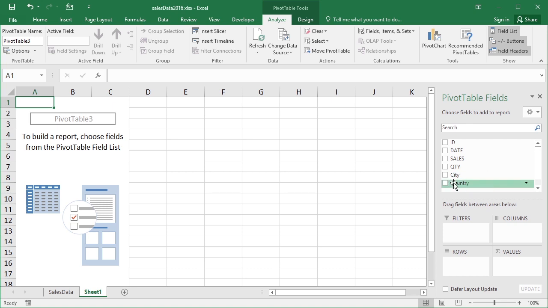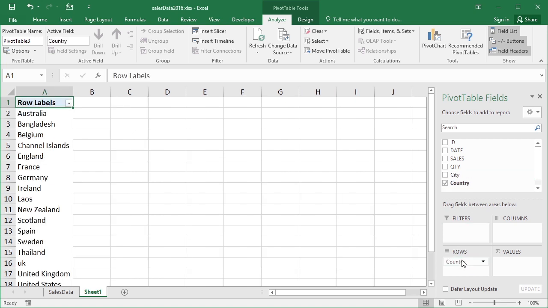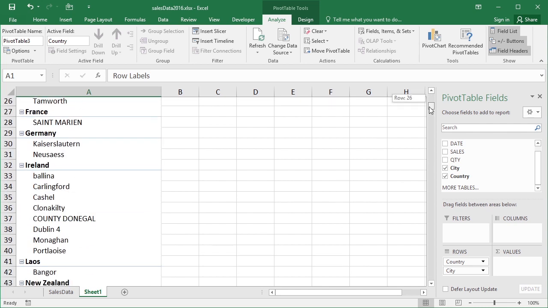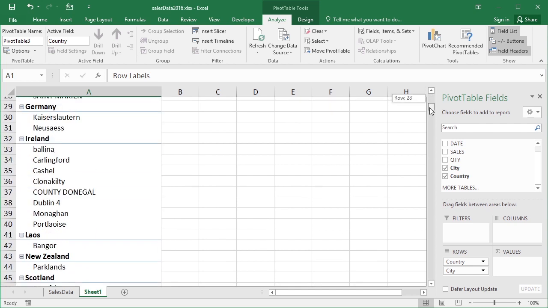For example, here in our data, we could have a double heading of country followed by city. And we can see it breaks down into unique countries. So it firstly groups by country and then by city. And you can see a natural breakpoint there, Australia, and the cities that fall within it. Bangladesh has 1, Belgium has 3, Channel Islands has 1. And we can go down the list and see that some countries have more cities than others.